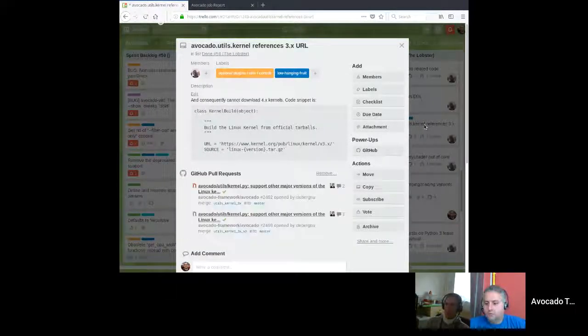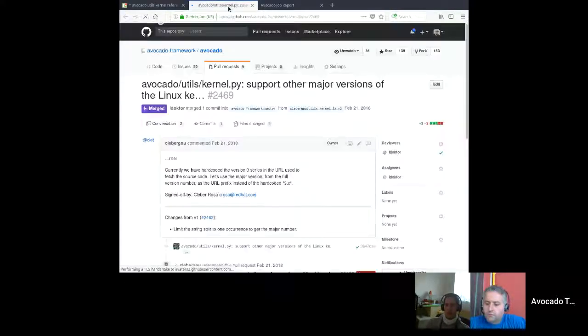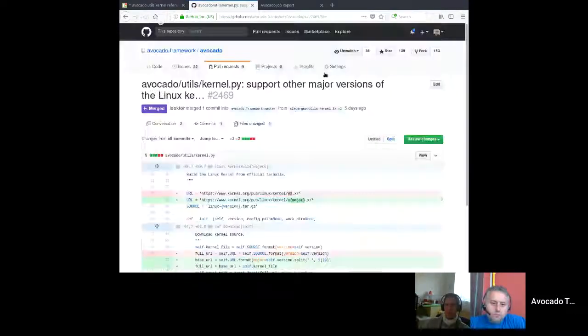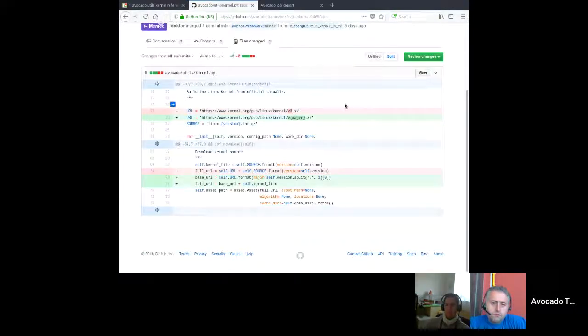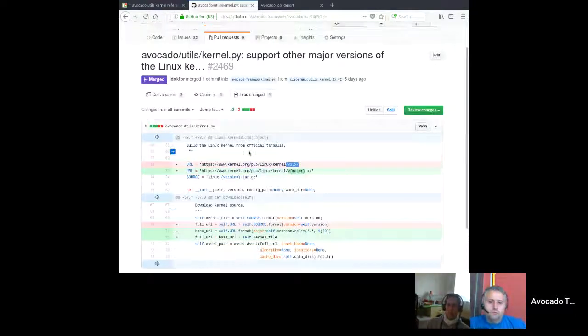Avocado utils kernel references 3.x URL. So our kernel utils was still referencing the previous version of kernel, and now after this change, we are not forcing the version. Actually, we are getting the version out of the provided version, so we will always download the version provided by the user.